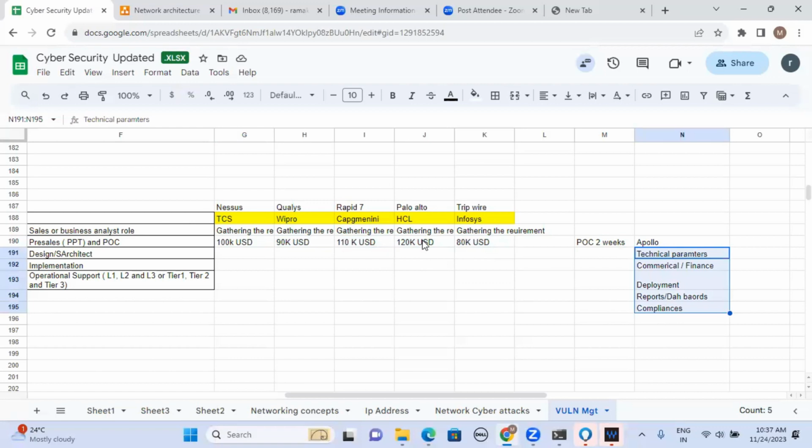Even though Palo Alto 120K is not the very highest solution cost, maybe they can go with Palo Alto because quality wise very, very nice. Technical parameters are very nice. Deployment is very easy. Report generation is very easy. Compliance tracking is very easy. I will not think about price in this scenario.